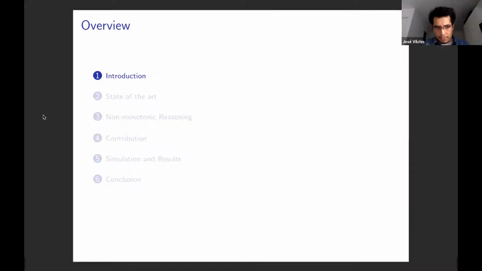And as an overview, we have 6 parts. First of all, we have the introduction. Second one, the state of the art. Then I want to talk very quickly about non-monotonic reasoning, our contribution, simulation of results, and finally our conclusions.